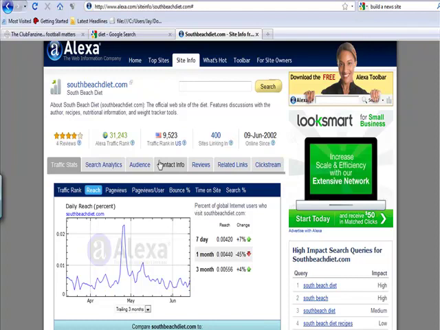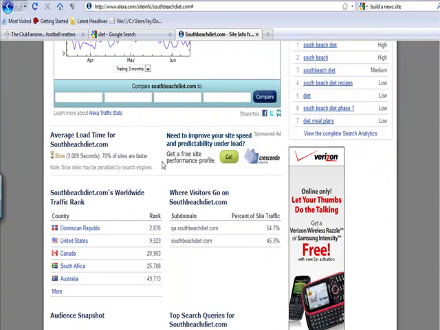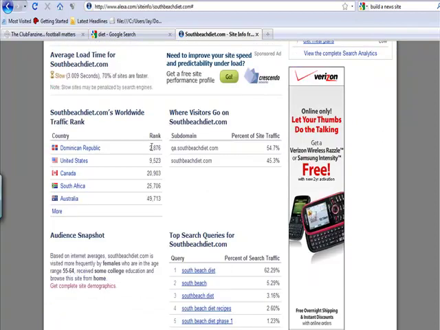Alexa is showing us behind the curtains of what exactly the viewer who comes to the site looks like, who they are, and it says right here, based on the internet average, southbeachdiet.com is visited more frequently by females who are in the age range of 55 to 64, and they have some college education, and then you can click here to browse. So let's look at the complete demographics.